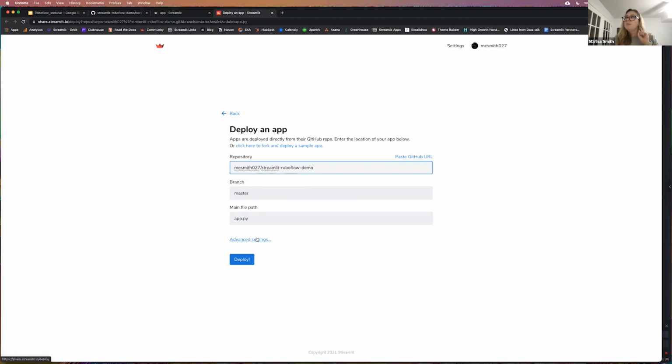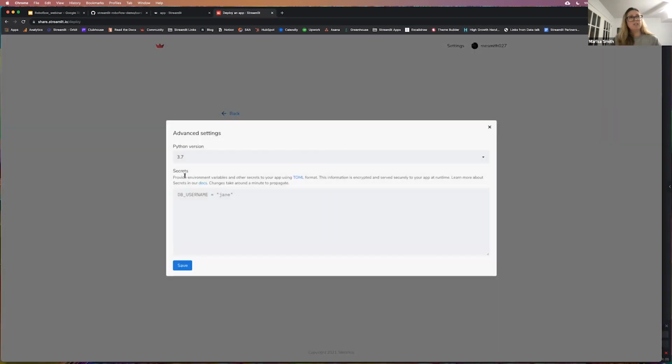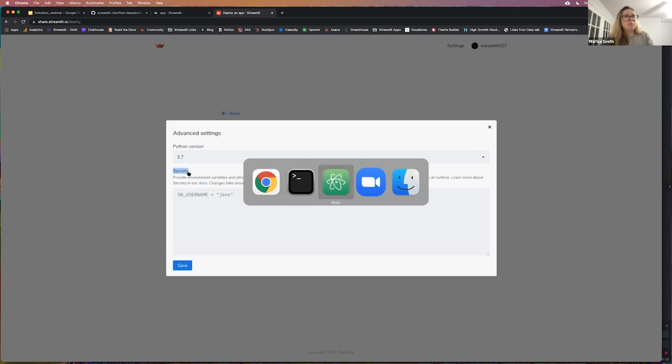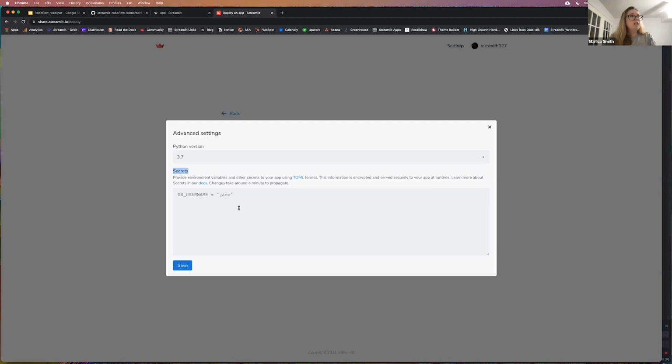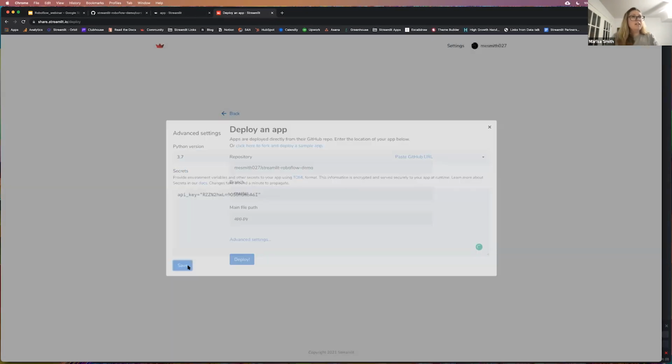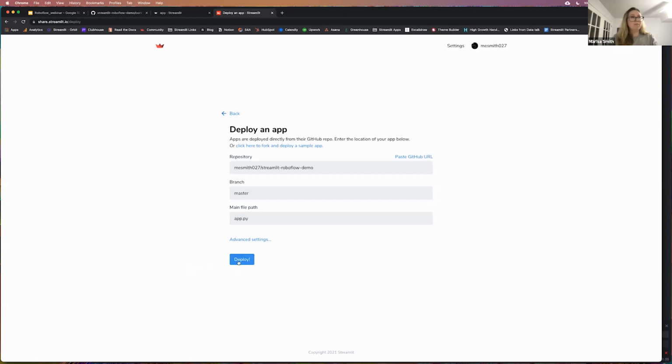Here's where we need to remember to add in our token. So here in advanced settings, we click this and we can see this is where we can pass in that secret. That secret will be accessible only from our cloud platform, and it will not be published publicly. So all I'm going to do is jump back to my Atom editor, copy my Roboflow API key, and then paste it right in here. I hit the save button, and then I'm ready to go. I'm going to hit deploy.